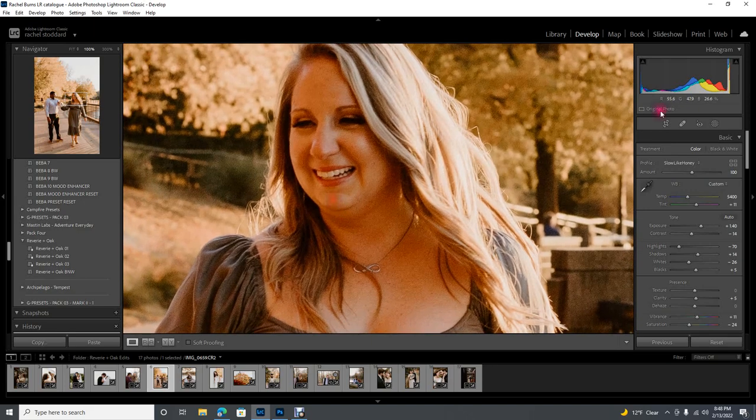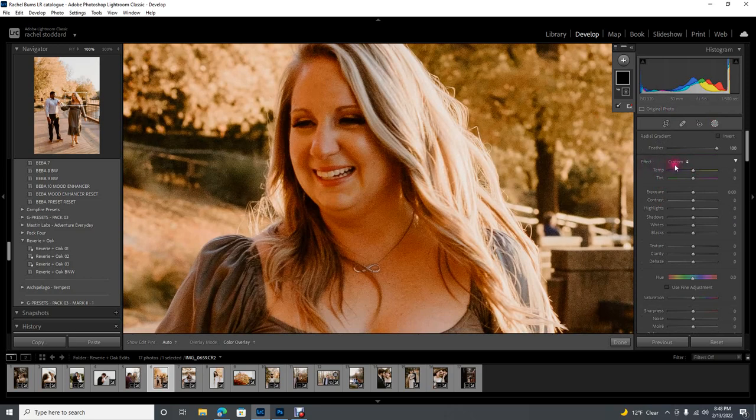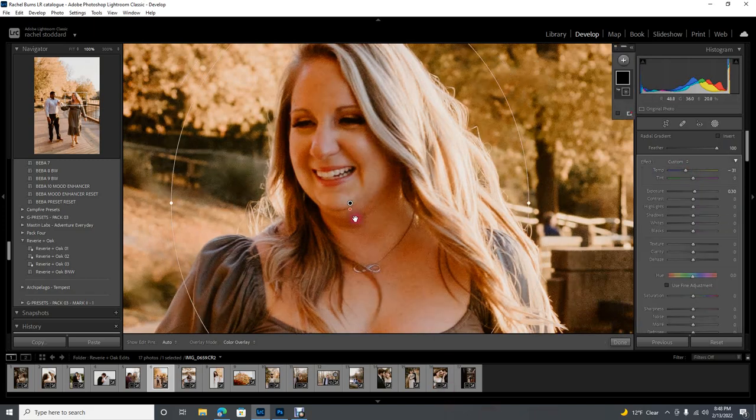So we'll zoom her right in here. I'm just going to take my radial. I'm going to start even before I draw it on by bringing the temp way down, and bring the exposure up a little to compensate for the lack of temp. And we're going to draw that baby on. Don't be afraid to draw it a little bit wider than the skin, because it will be most intense where that black dot is, and it will fade out as it goes. So put it right in the middle of her skin there.